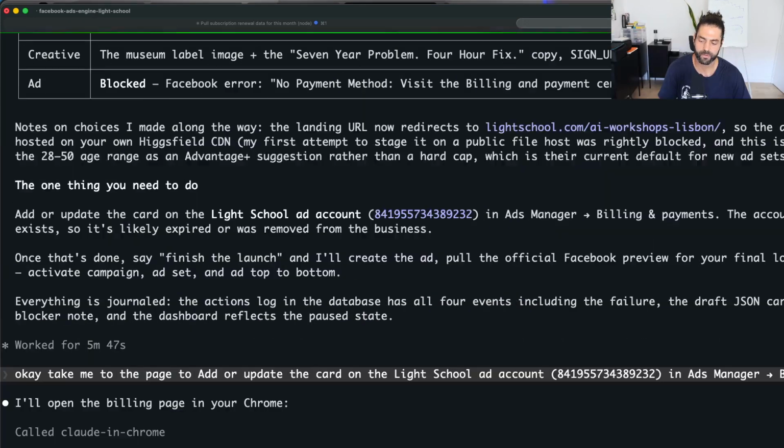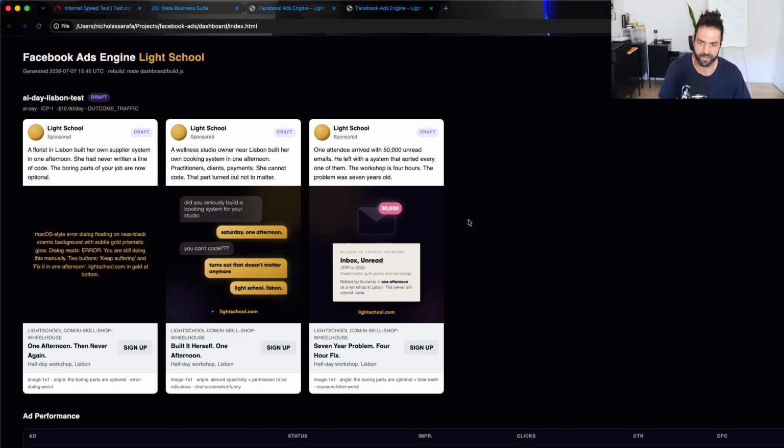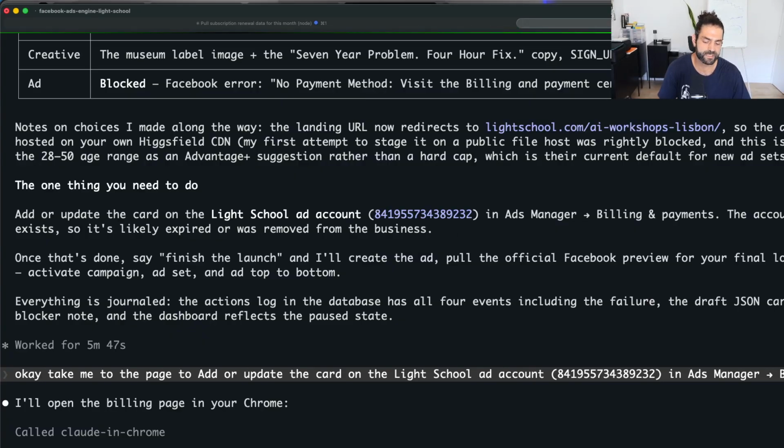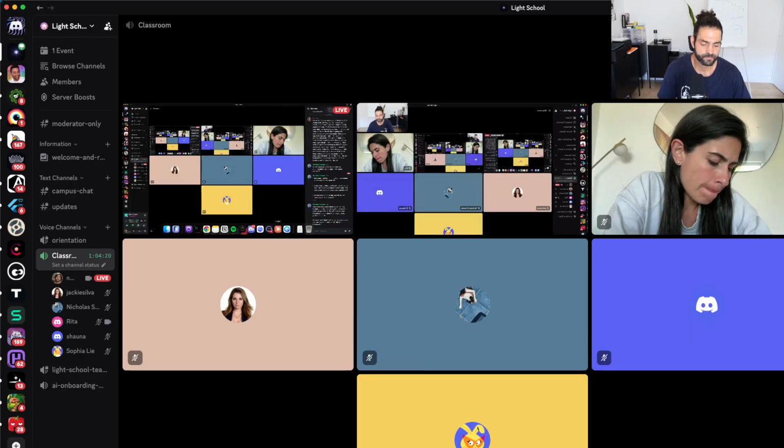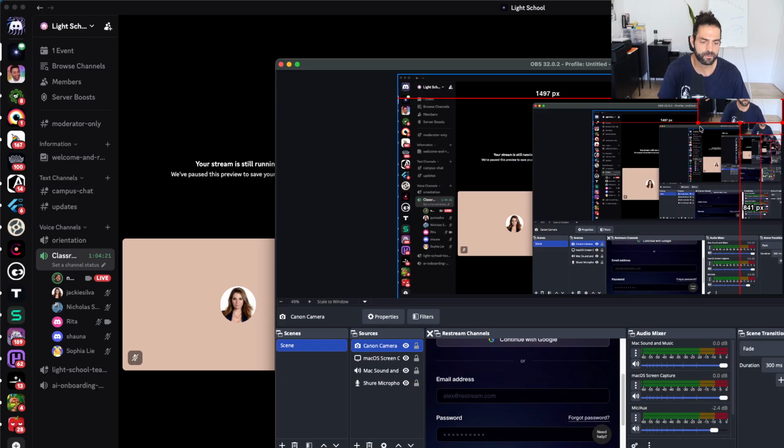It's opening up a tab. But all I have to do is update my payment method, and then boom, the ad will be placed. The AI can turn it on, and then it can go ahead and do its thing, which is pretty dope. I'll pause there again for questions while I update my debit card.